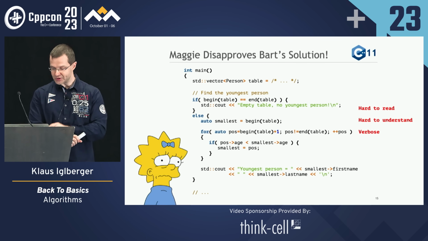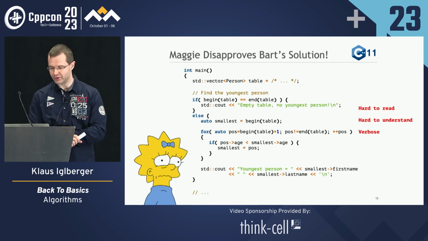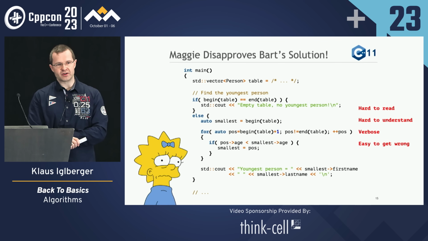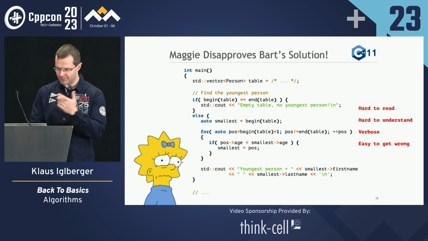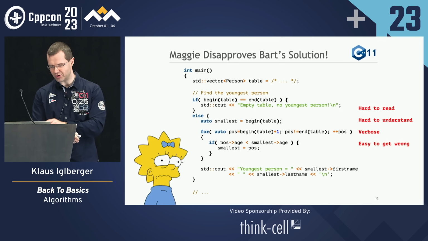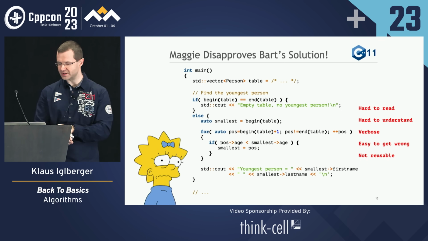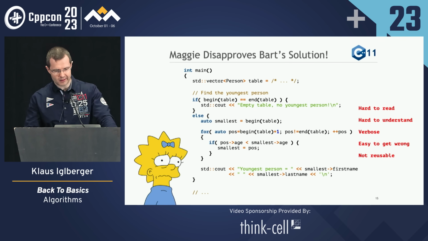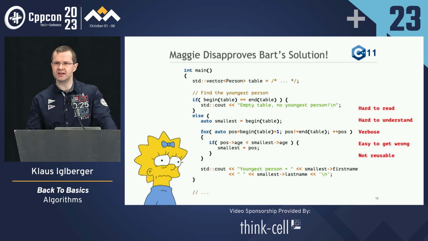It's also very verbose. Okay, as I said, it only fills a single slide, but still, it's a lot of code for this simple problem. And it's easy to get something wrong. Really, I pointed out a couple of little details, like the +1 here, the comparison, the ++. Little details, something could go wrong. And last but not least, in this form, it definitely is not reusable. Maggie disapproves. Maggie is not happy.